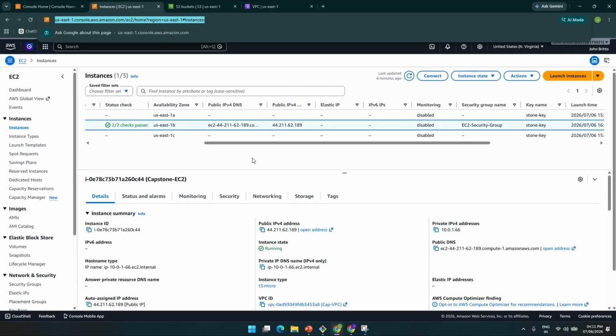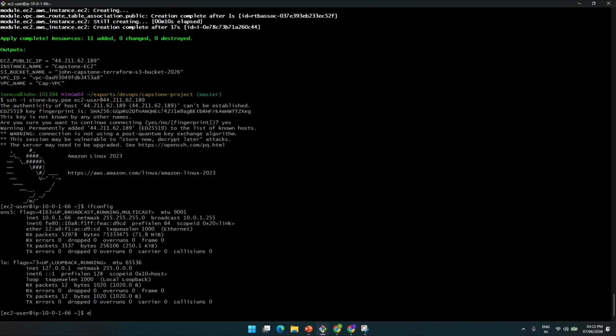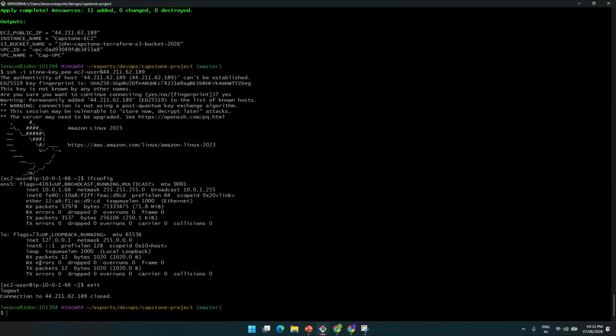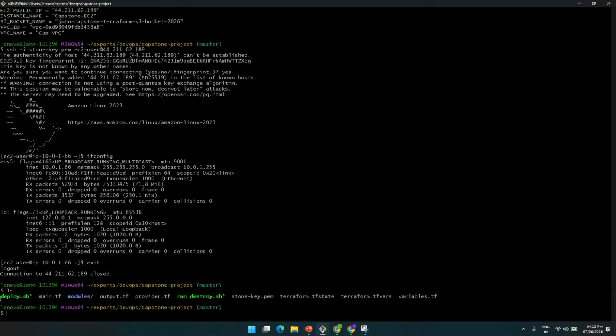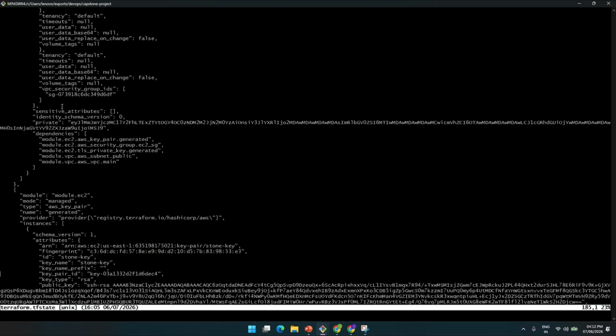Let me show you the state file also. Let's exit from the EC2 instance. So this is the root folder of my project. Let me show you the state file now. Here the state file has been created, terraform.tfstate. Here we can see all the things that we have created.